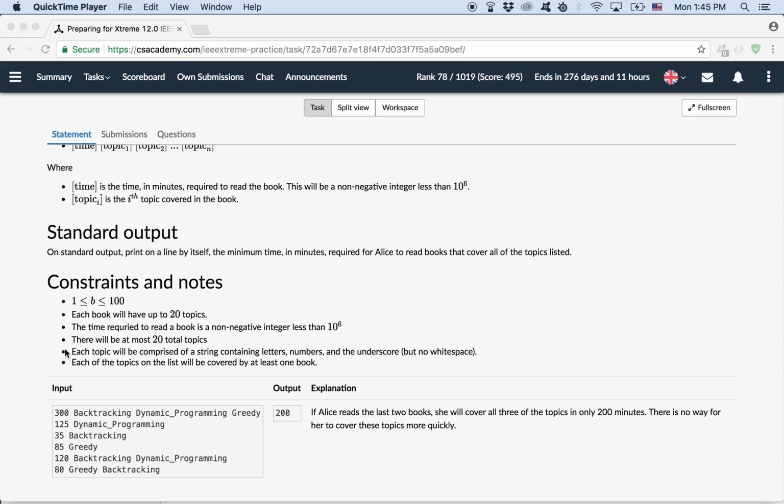Now, each book also has a time that it takes to read it. So the first book takes 300 minutes to read it, the second one 125, the third one 35, and so on. What we need to do is cover all topics in the minimum amount of time. So we need to find a subset of these books to read so that we cover all of the topics.